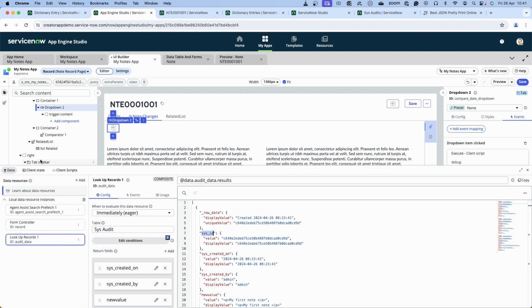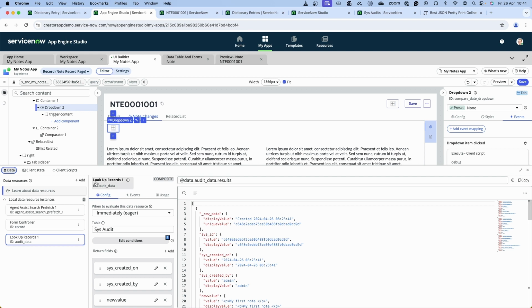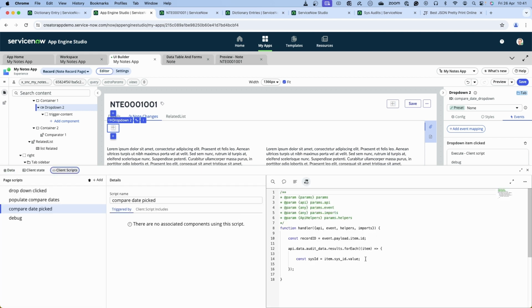Sysid value we want for this. So we can say item.sys_id.value. If you're not sure, always go back and check, it's worth doing. Yeah, sys_id.value, great. So we collected that one.